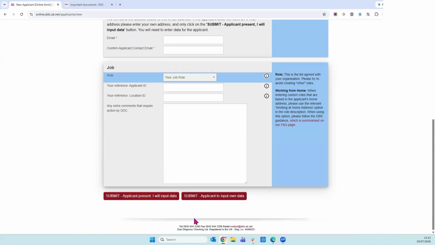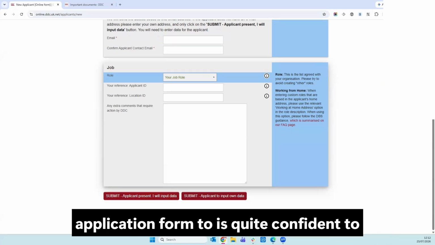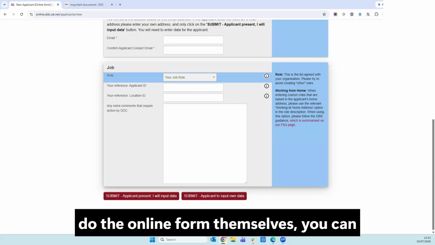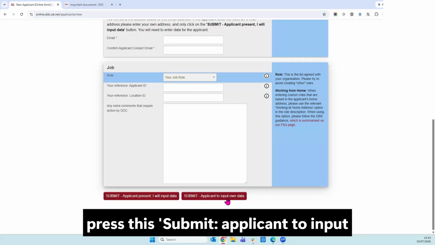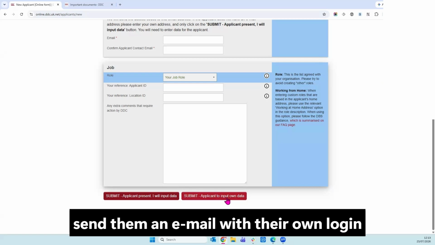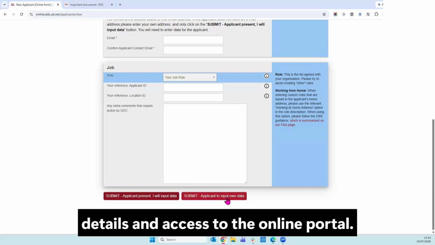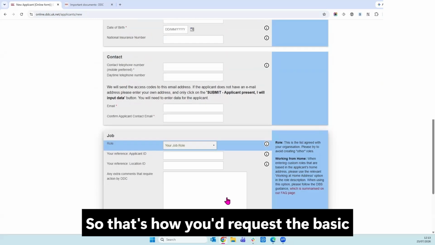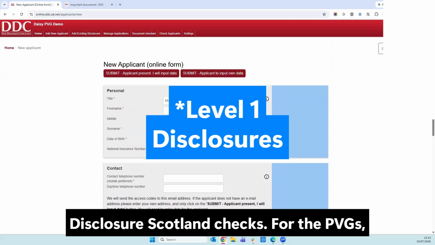Alternatively, if the person you're going to be sending the application form to is quite confident to do the online form themselves, you can press this Submit Applicant Input Own Data button. And what that will do is send them an email with their own login details and access to the online portal. So that's how you'd request the basic Disclosure Scotland checks.